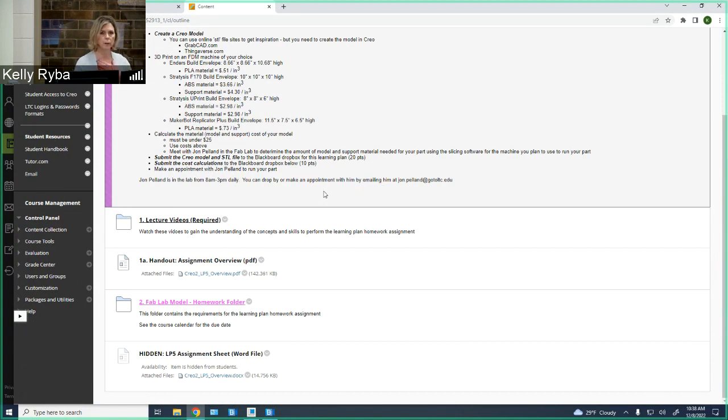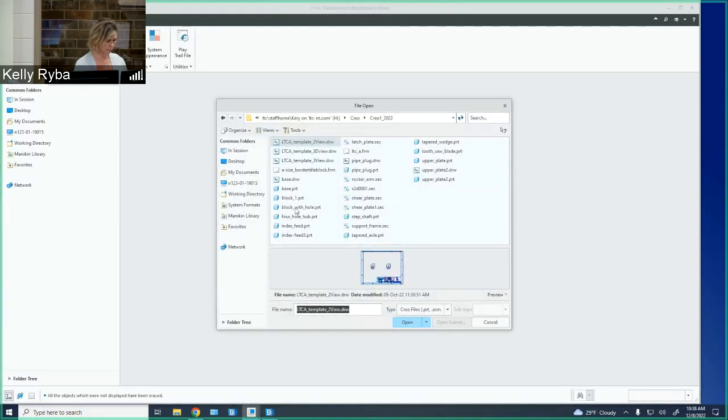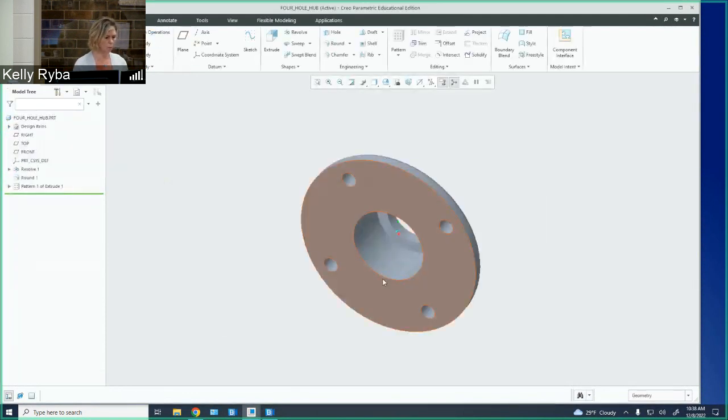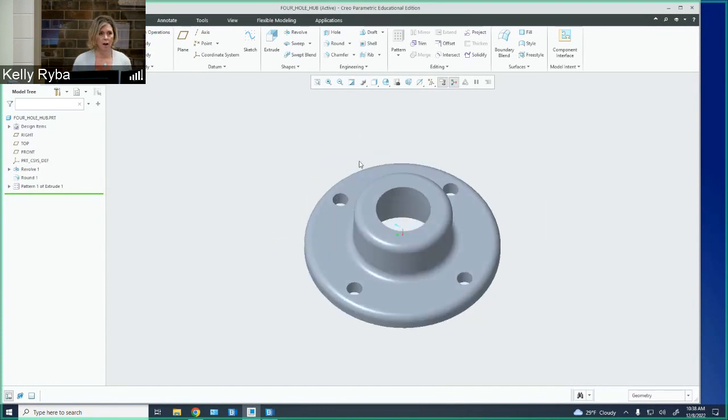Okay, so let's look at how we create an STL file out of Creo. I already have Creo pulled up. You're going to design your part, and I'm just going to open one of my parts here. I'm going to grab the 4-hole hub, say open, and here is my part. Now, the slicer software is going to orient it on the bed. You can scale it over there in the slicer software, but all you need to do is create your STL file. To do that, it's going to be a Save As function.